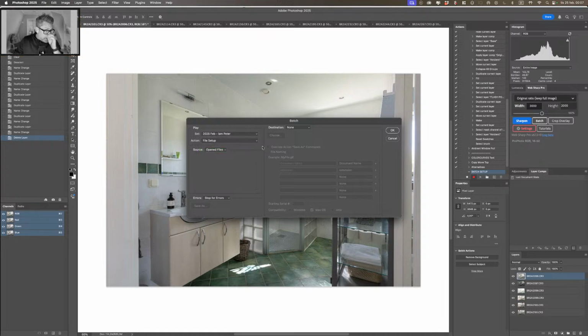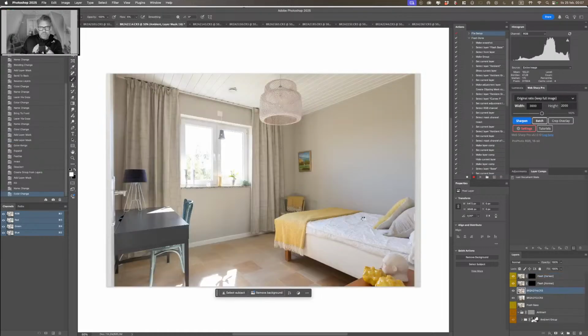That's the first one. And what this is going to do, it's going to apply the action to every image that is open, because I have the open files. And then I just press OK. And let's see how long that takes. Usually fairly quick, but as you can see, that is sifting through.